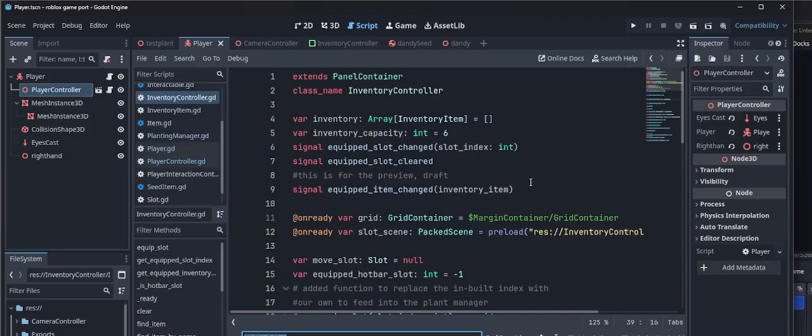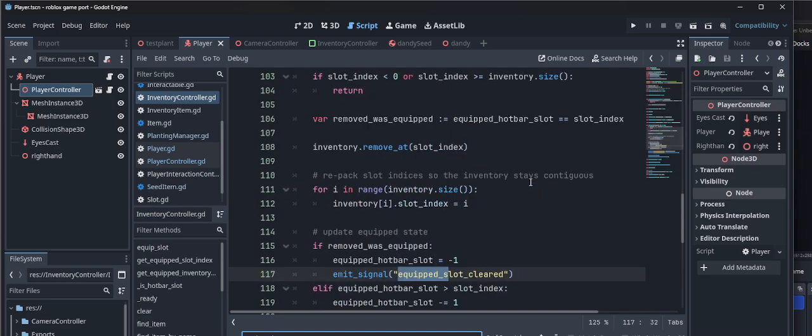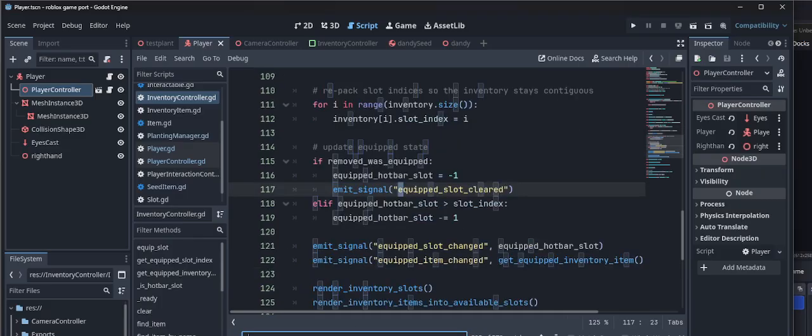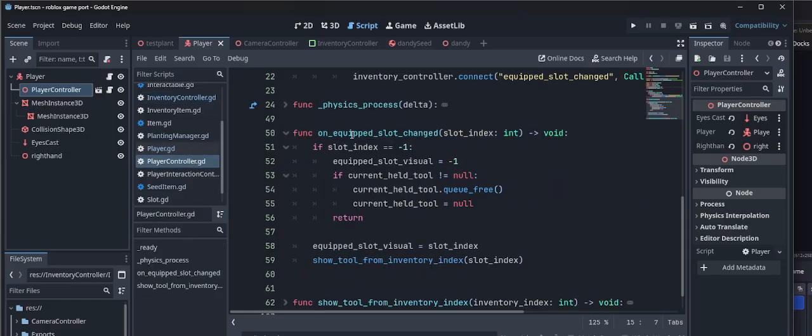I forgot, but equipped underscore slot. See, there you go. Emit signals. That's how you do it. I already forgot how to do that in a few. Yeah. Equip slot changed, and then equipped hotbar slot, right? So you go to the player controller, and this will then trigger, right?